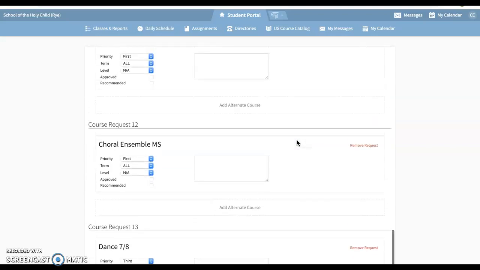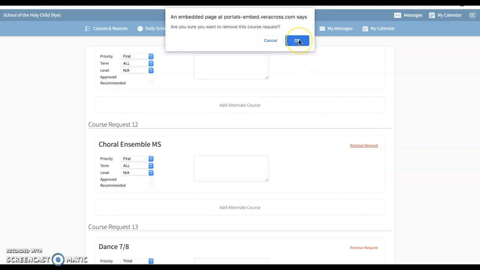And the other class that she does not want to take is choral ensemble, right? So she's going to do the same thing she did with visual art. She's going to go right here. She's going to hit remove request. She's going to be prompted to make sure she wants to do it, and she's going to make sure she does it.